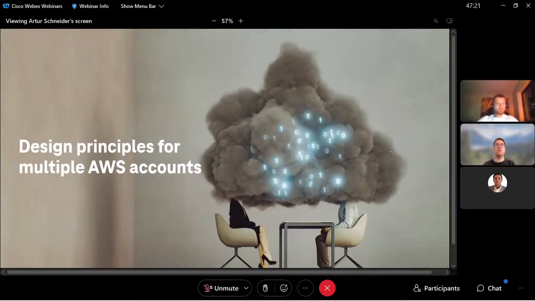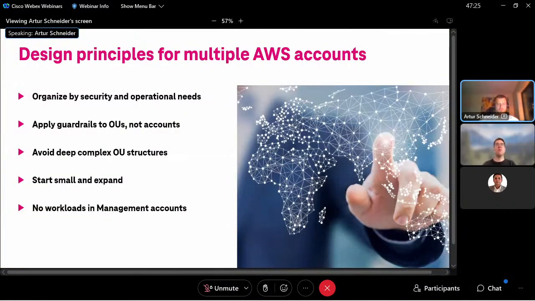All right. So let's have a look at the design principles. It is recommended to organize your accounts by security and operational needs. For example, you can create an OU for accounts that might need access to your on-premise environment. In that case, you can apply additional security aspects to protect your account and also your on-premise infrastructure.